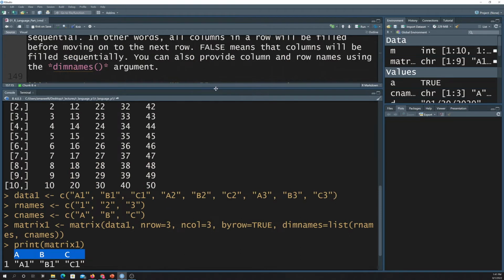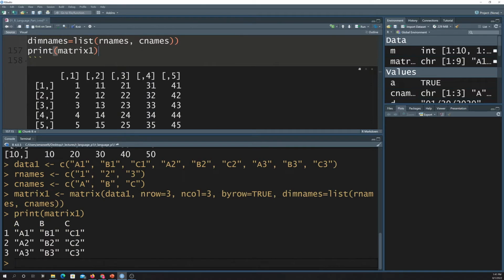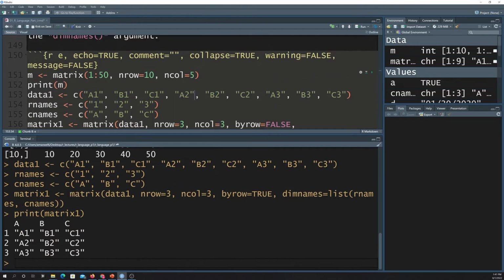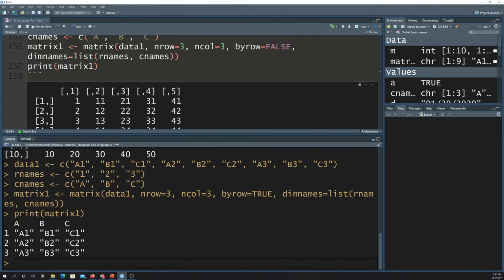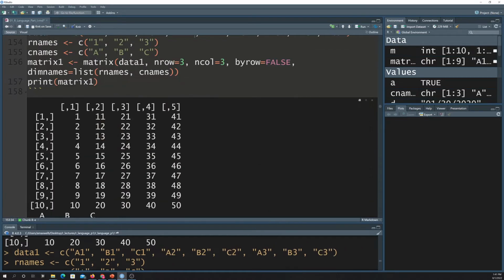Just as a quick note, I'm going to change something real quick. Let's do by row equals false and see what happens. So let's rerun this. Should have run it. Maybe it didn't. Let me see. Oh, sorry, it's up here in the markdown. I forgot.